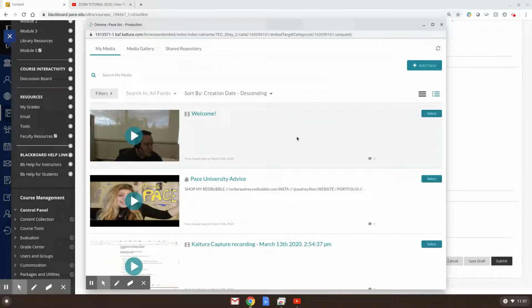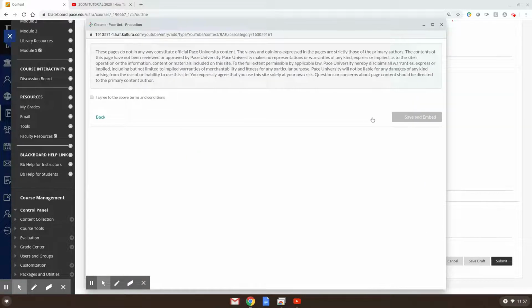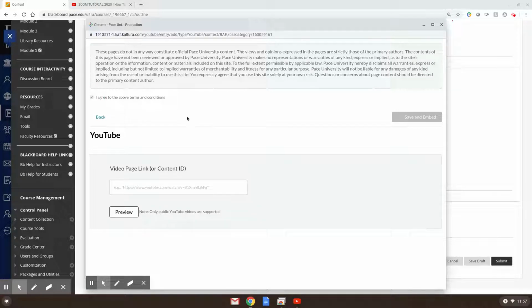And so here it is. Here's my video media repository, and I'm going to go ahead and select the Add New button in the upper right-hand corner, and it drops down a menu, and I'm going to go ahead and select YouTube, okay? So when I do that, it takes me to a page. It gives me a little disclaimer, agree to the terms and conditions, that's fine. And now it's going to say, okay, what's the video page link for your YouTube video?